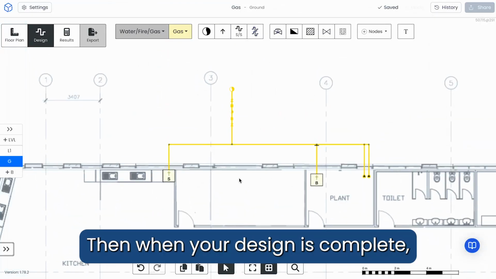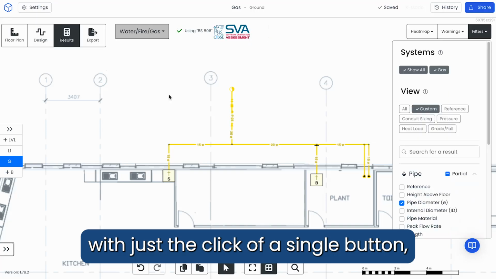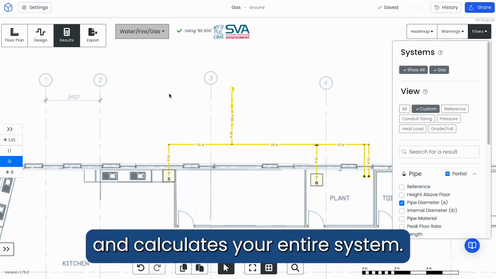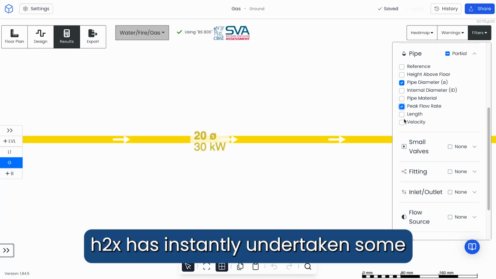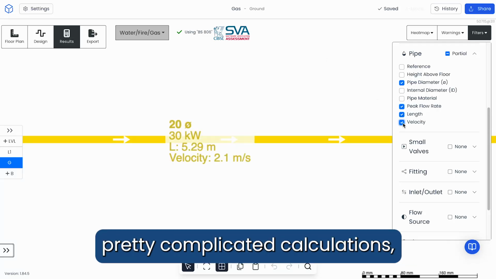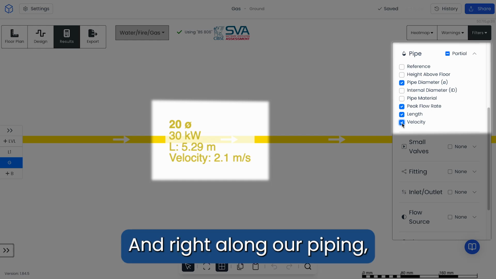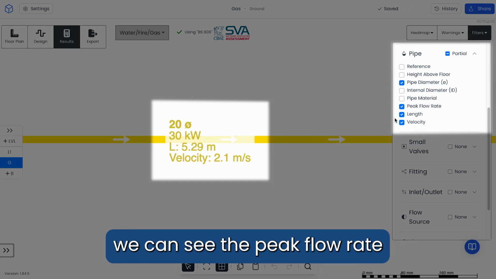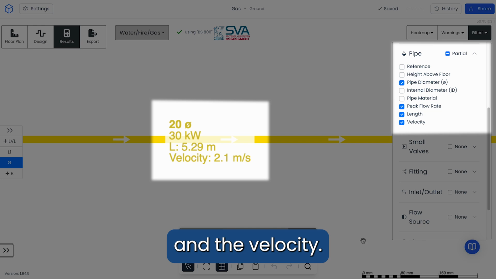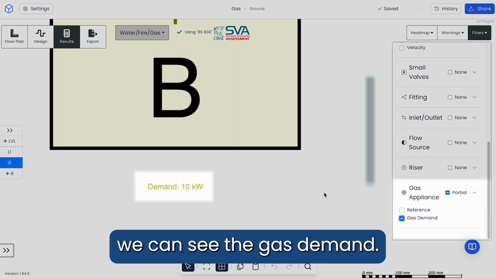Then when your design is complete, with just the click of a single button, H2x automatically sizes and calculates your entire system. Zooming in on our pipes, we can see H2x has instantly undertaken some pretty complicated calculations. And right along our piping, we can see the peak flow rate and the velocity. And looking at our appliances, we can see the gas demand.